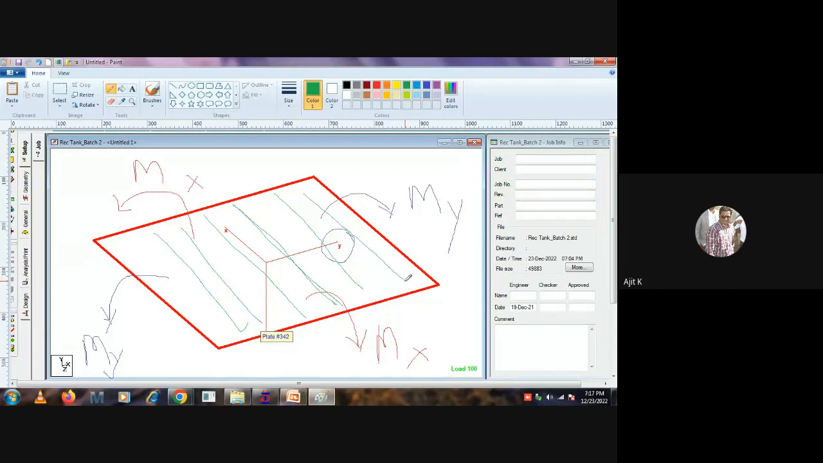MX. Why MX? Why not MY? It will create the bending moments which is perpendicular to this reinforcement. So if I want to find a reinforcement which is parallel to the local X, then I need to calculate the MX, correct? Because this plate will try to bend like this, correct?